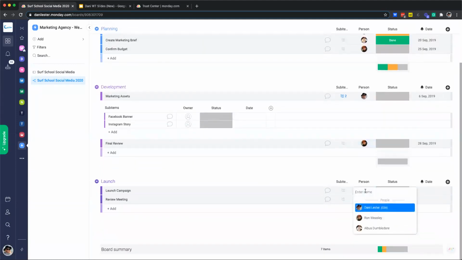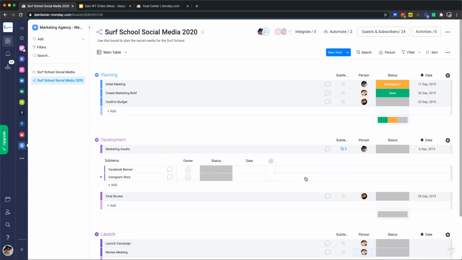This is going to notify them that they have something new to check out, and they're going to get notified within the platform. They're also going to get notified via email. And if they have the mobile app, they're going to receive a push notification too. And we can also notify multiple people. So if the initial meeting was for myself and Ron, I can tag both of us. We can even tag teams. And we can find those by searching for them. And we're going to talk a little bit more about teams later.